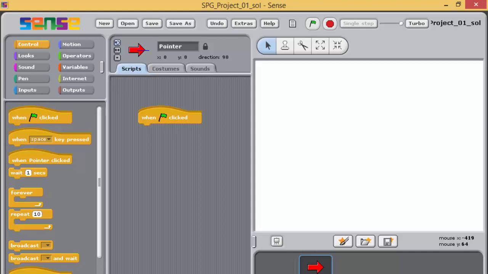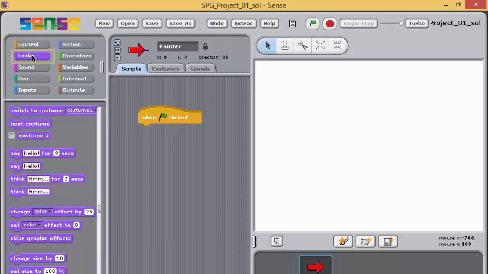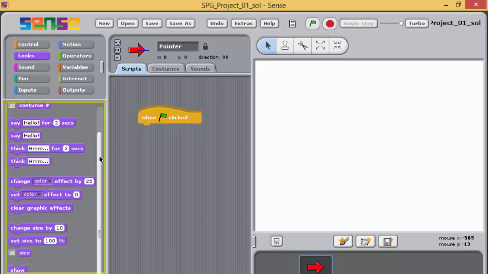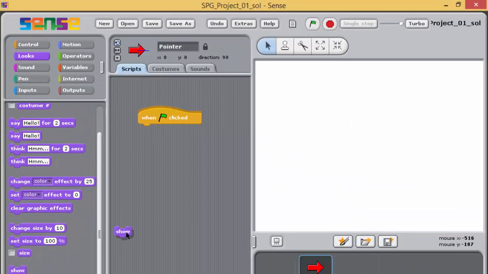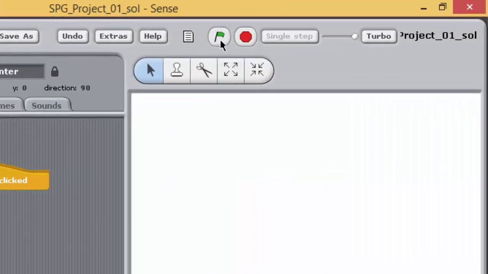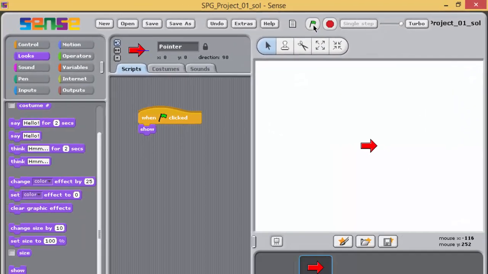The first thing your program should do is make the pointer sprite, that is its costume, appear on the stage. Click on the Looks palette button to reveal the Looks palette. The purple blocks here control the appearance of sprites on the stage. Choose the Show block. Drag this block into the scripting pane and move it up underneath the green flag block. A white line appears directly underneath the green flag block, and this tells you that the new block can fit into this position. Let go of the mouse button and the Show block will snap onto the underside of the green flag block. Now run your program by clicking on this button at the top of the Sense window. A red arrow should appear in the middle of the stage.